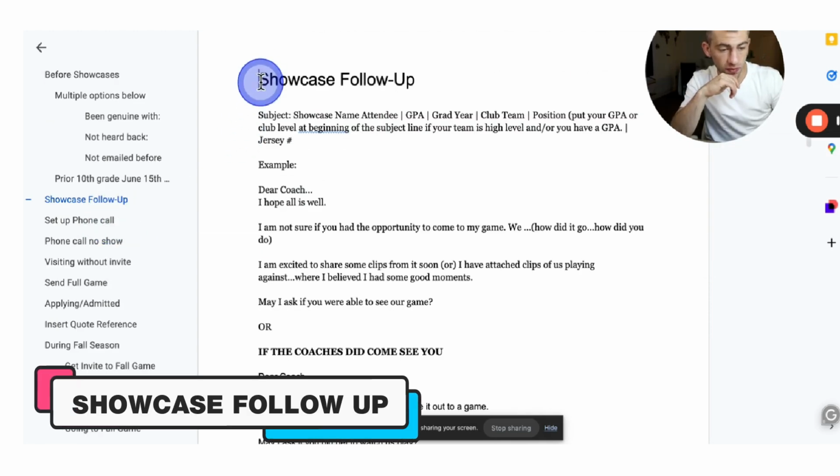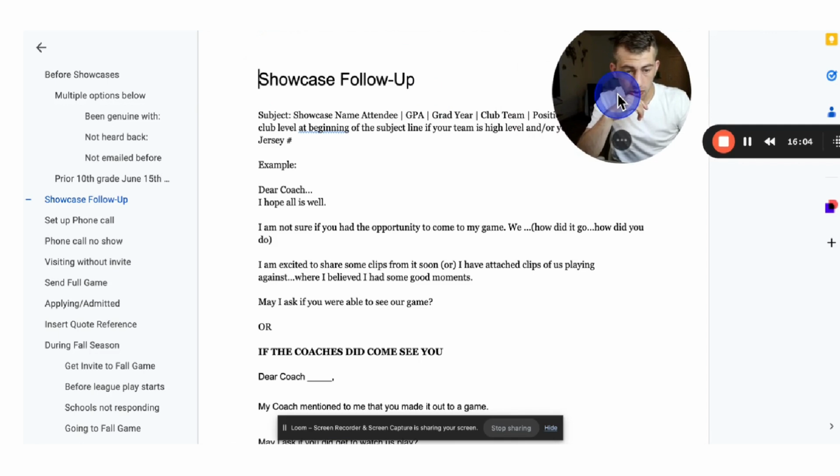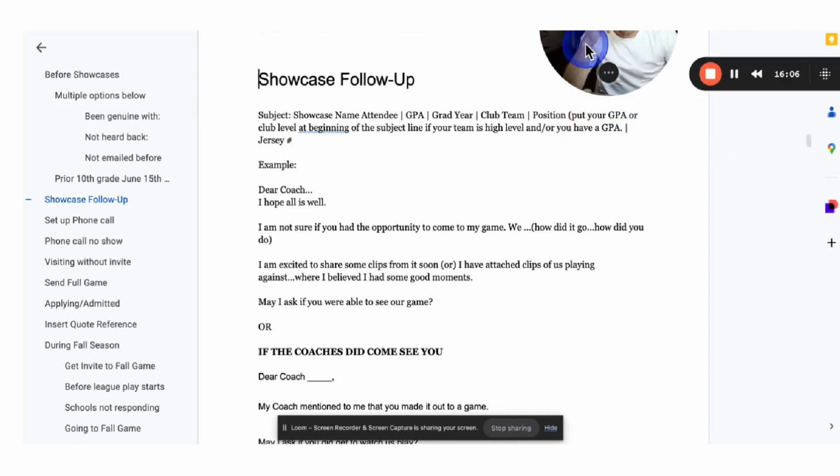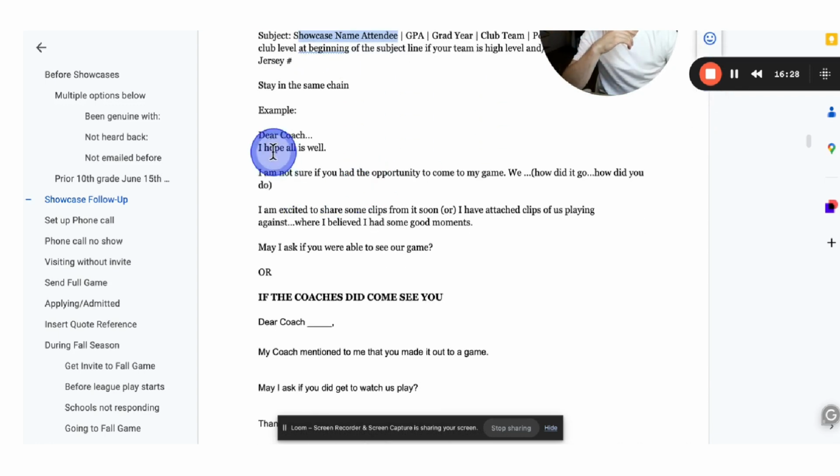Now it's the showcase follow-up. So now we're like, okay, we got to follow up with the showcase, etc. And when it comes to following up with the showcase, ideally you would do it in the same chain. So again, we would stay in the same chain. That would be the ideal scenario. But let's say they're not responding, it could be helpful to just do a new one, in which case you would just go showcase name attendee. So your name, showcase, the name of the showcase, and then you attended it, obviously, and then your normal stuff. Then you go, dear coach, I'm not sure if you had the opportunity to come watch my game.